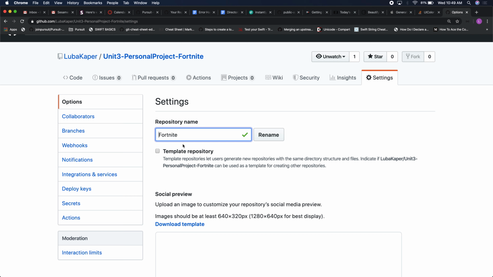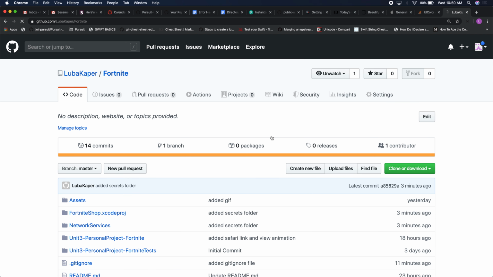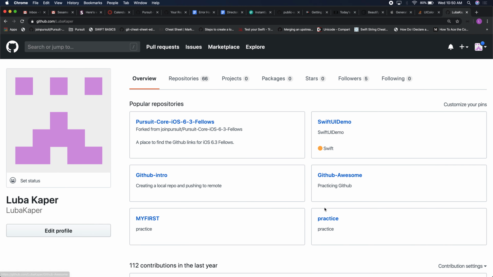GitHub checks to see if it's unique, meaning if there's another project that's already called Fortnite on your repositories. It's not, so it's fine. So here I just click on rename, and beautiful, this is nice right now, right? So Luba has Fortnite as her project, and let's go to see her repositories here. Great. So Luba later will remove the SwiftUI demo from her pins here, and then she'll add Fortnite here, right? So those pins get more marketable, right?